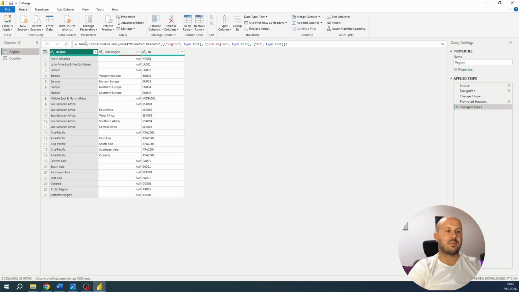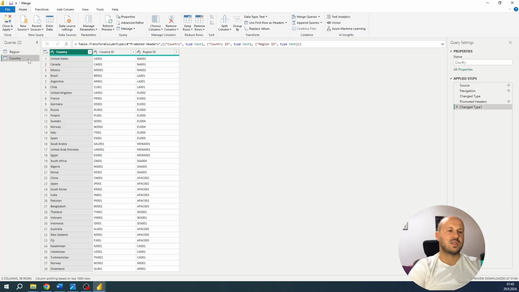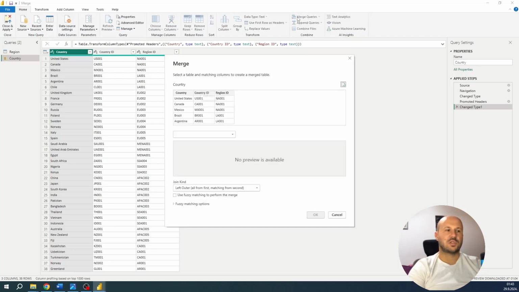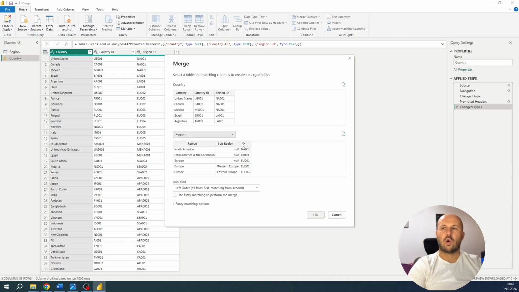So we'll start by merging the country table with the region table. Select the country table first, then click on merge queries that is located in the top ribbon. Here it is. Select merge queries. And in the pop-up, you'll choose the region table to merge. So we have defined the country table and the region table, and now we need to select common columns for these two tables, and in our case that's the region ID column.